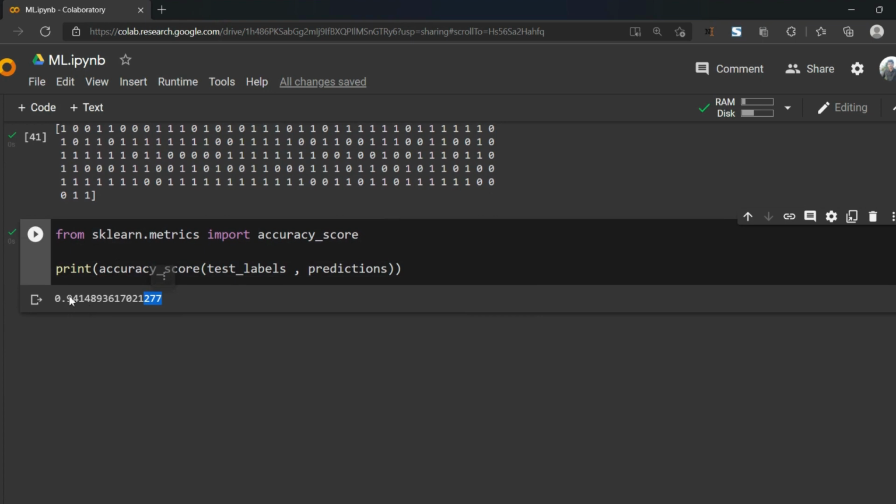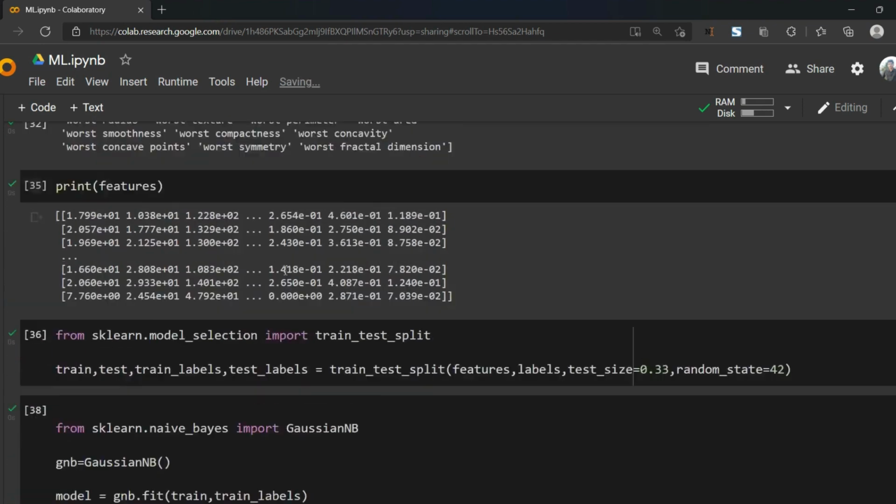Wow, we got 94% of the predictions right. That's really great. So our machine learning classifier based on the Naive-Bayes algorithm is 94.14% accurate in predicting whether a tumor is malignant or benign.